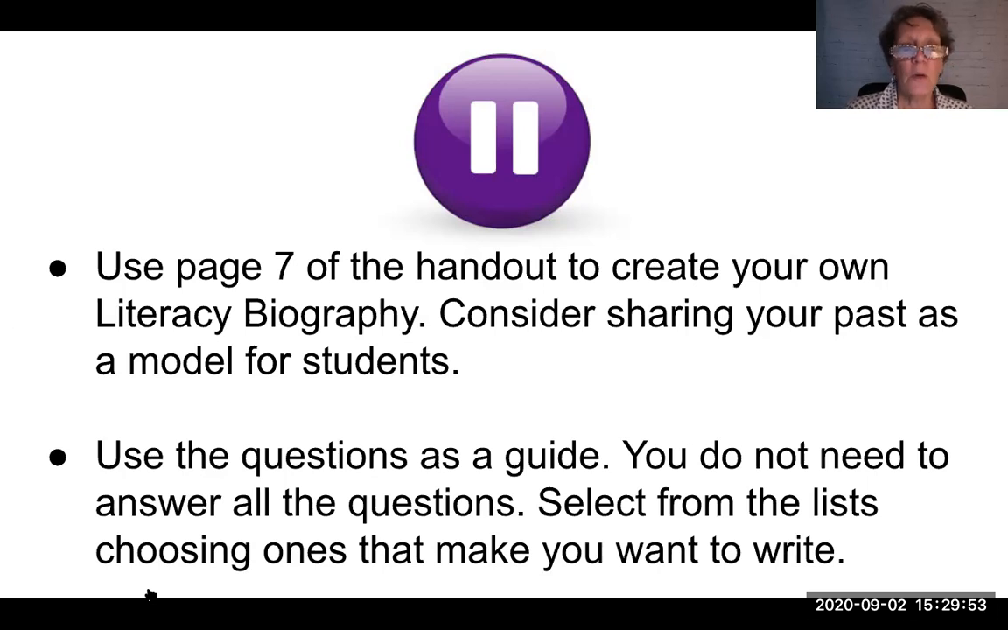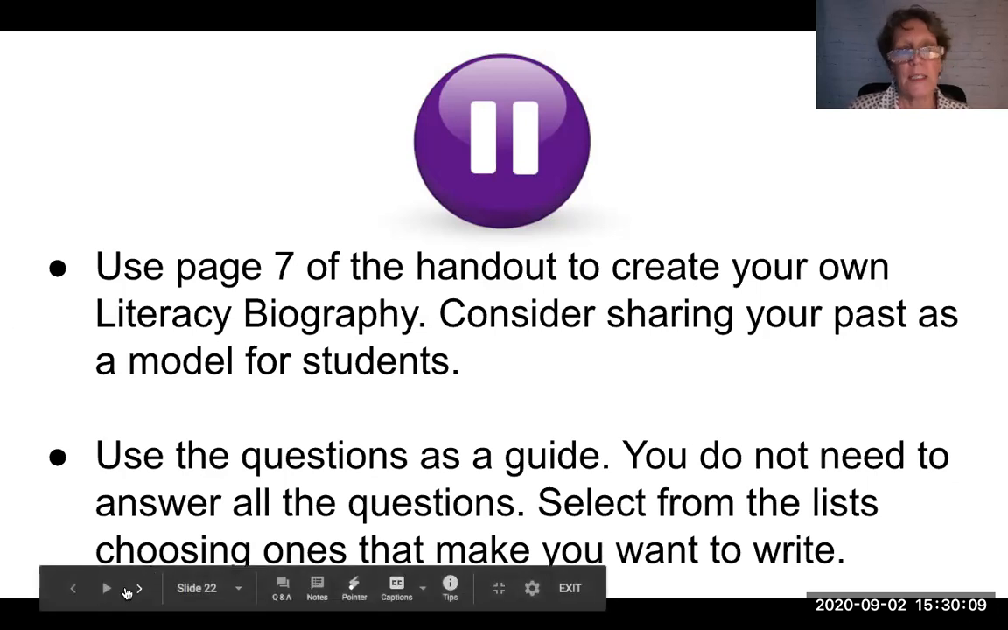So you can use the questions as a guide. You don't need to answer all the questions, just select from the list, choosing ones that make you want to write. So stop the video, pull out the handout, and jot down some things about what you can remember about your own literacy history.